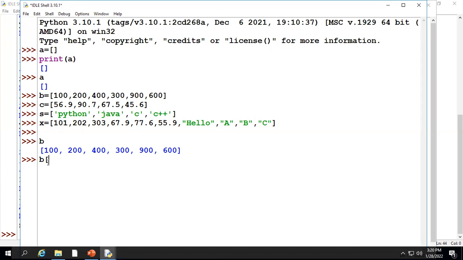So B, first your list name. Indexing we write inside the square bracket. 2 is the index number. Press enter, and I'll get that particular value from that index. So you can write B of 2 directly, or else you can write print B of 2. Now also I'll get the same output. Clear? This is how we accessed with positive indexing.